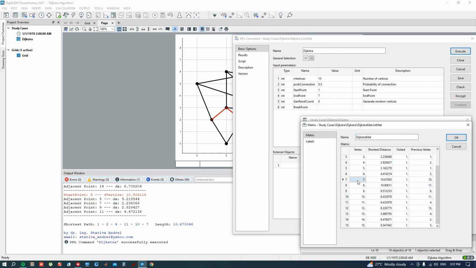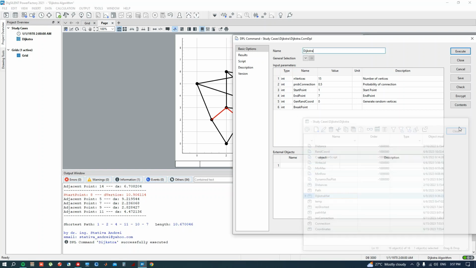So 7 is the last point. Then the previous point is 10. Here it is. Now we're going to go to 10. The previous point is 11, so 11. Now we're going to go to 11, so the previous point of 11 is 4. Okay, so we're going to 4. The previous point is 2. We're going to 2. The previous point is 1. Okay, so in this way the path has been created. Okay, thank you so much.